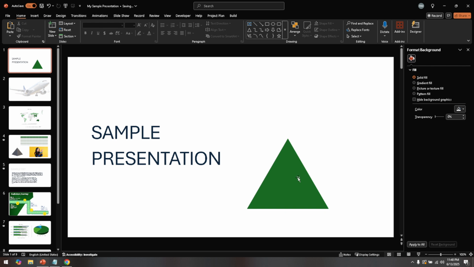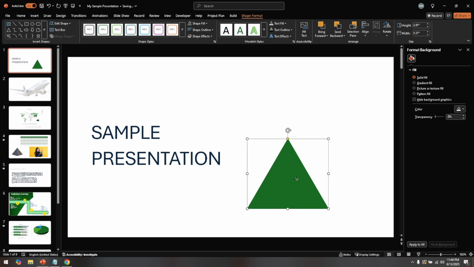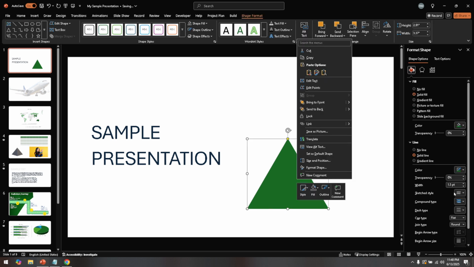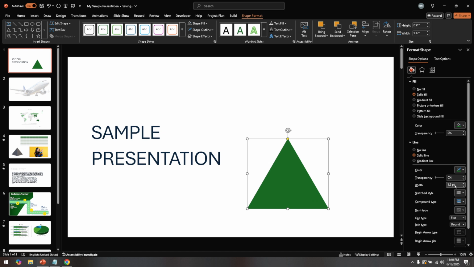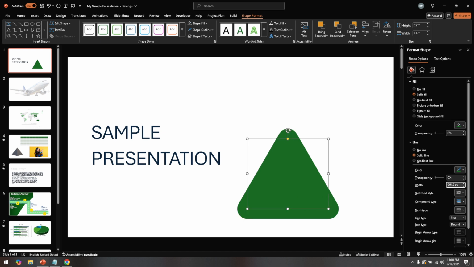And there you have it, a round edge triangle ready to elevate your PowerPoint presentation. Feel free to customize and experiment with different sizes or line widths to make it truly yours.